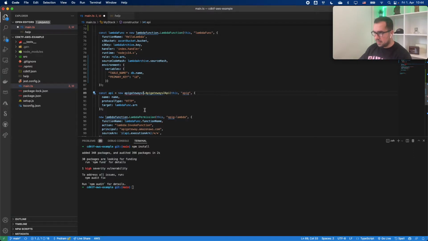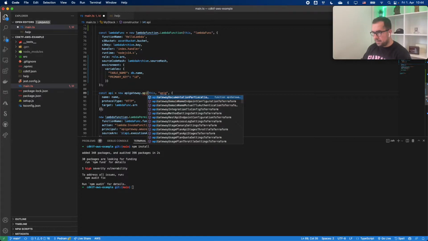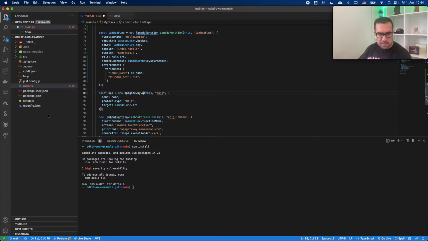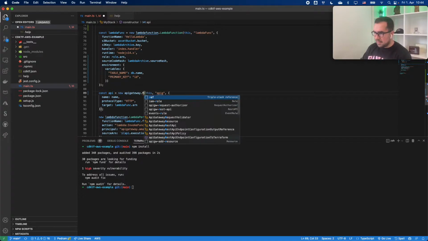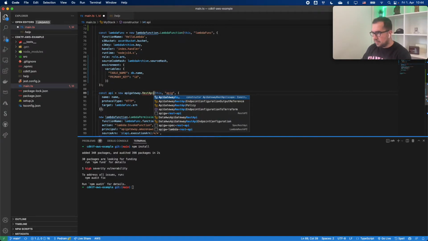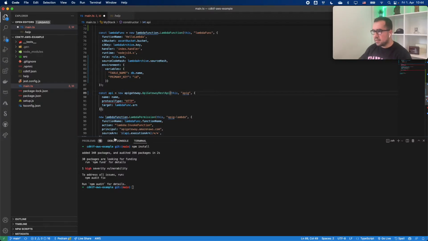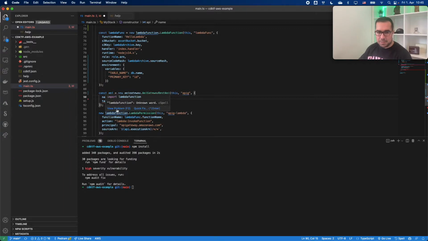Then I have my API. So I need, as we discussed, I need the REST API. I think that is it. Yes, and the protocol type is not your name equals name. I don't think that is really correct. So I just add, yeah, that looks good.